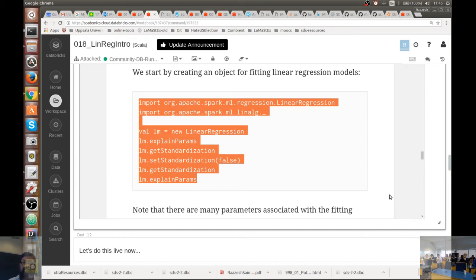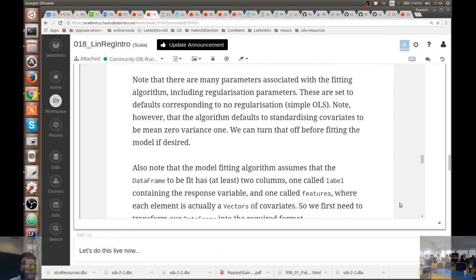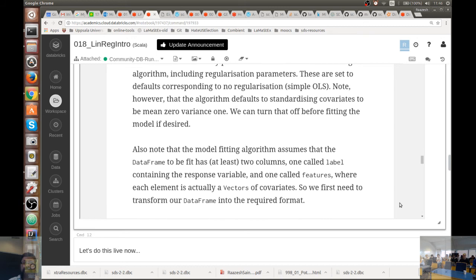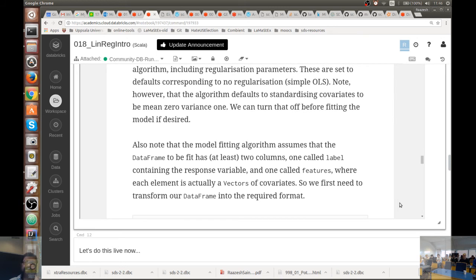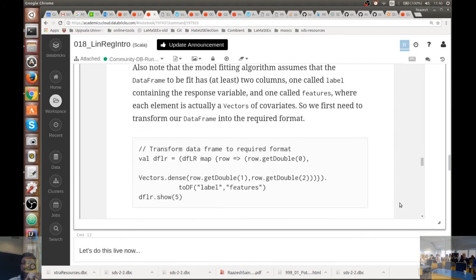So yeah, this is just instantiating a new linear regression, and then just explaining the parameters that are there. There are many parameters, like the fitting, but we'll do simple, non-regularized ordinary least squares, OLS. That's the first thing in Amit's video, just linear regression without any penalty. It assumes the data frame to be fit has at least 2 columns, one called label, containing the response variables, and one called features, where each element is actually a vector of covariates.